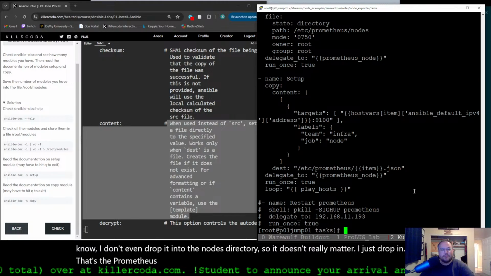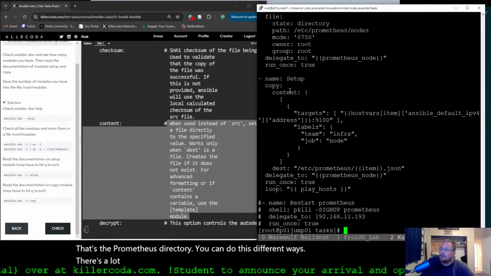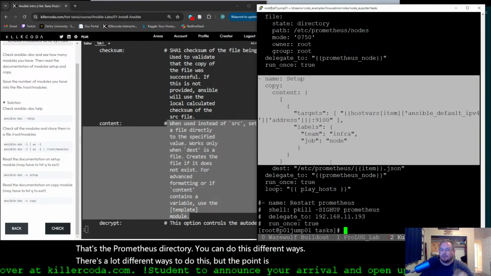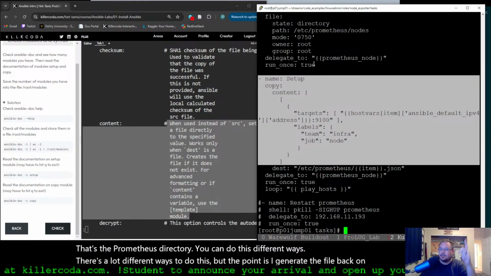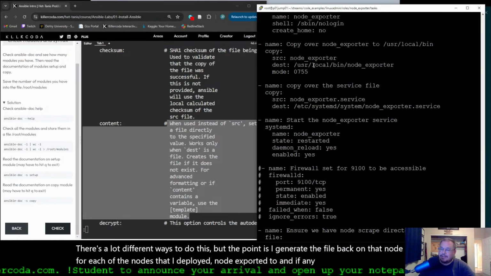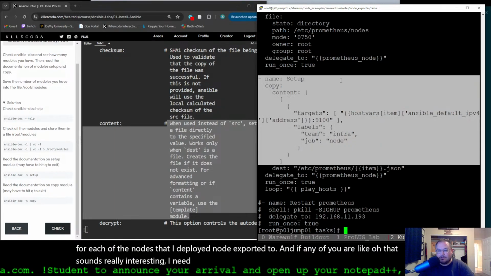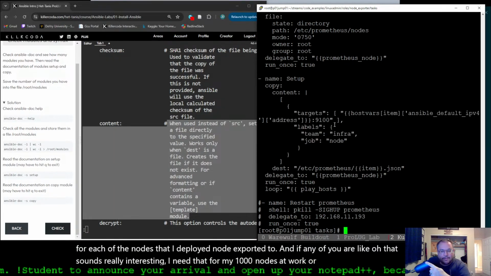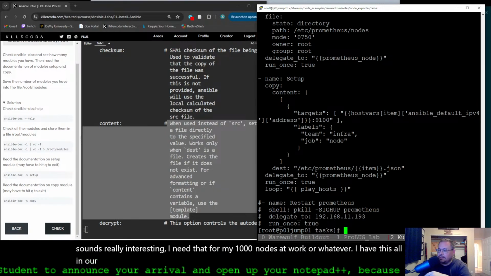You can do this different ways. There's a lot of different ways to do this. But the point is, I generate the file back on that node for each of the nodes that I deployed node exporter to. And if any of you are like, oh, that sounds really interesting, I need that for my 1,000 nodes at work or whatever, I have this all up in our Discord. We've got an Ansible section right here.